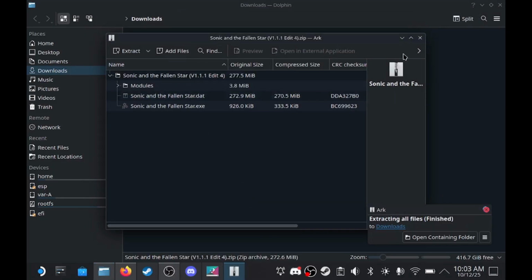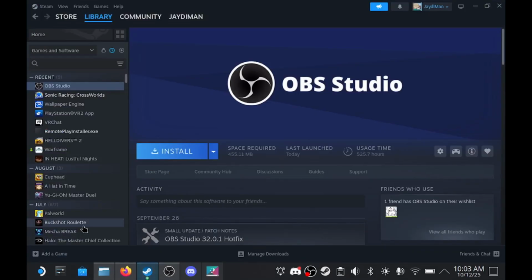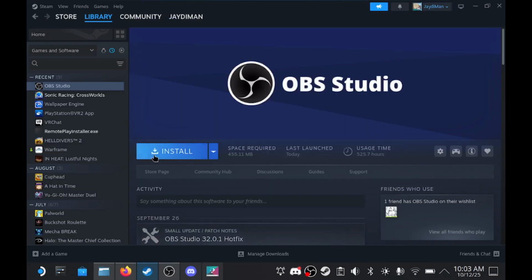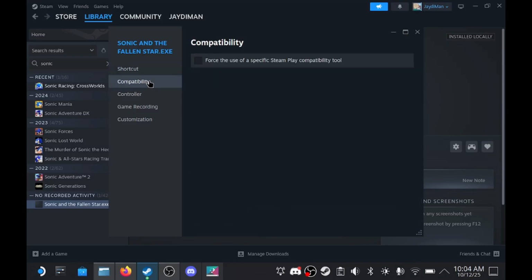Then you go to Steam. Add a non-Steam game. Go to wherever you downloaded the game. You go to settings, then compatibility, and then force the compatibility.